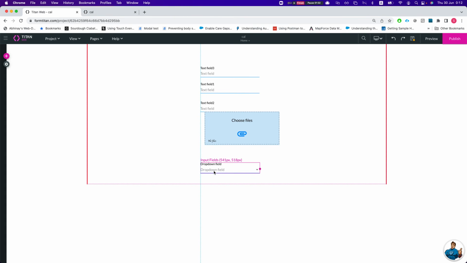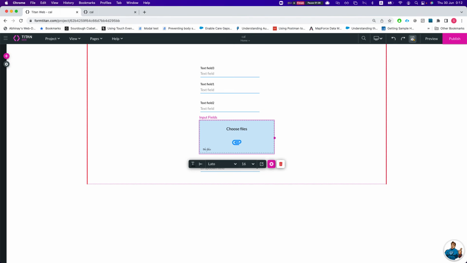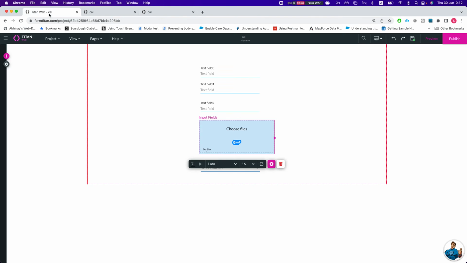So let me just grab that down and we'll put this guy and let's preview this. And if I'll tab now, we can see that we're just flowing in the correct way.